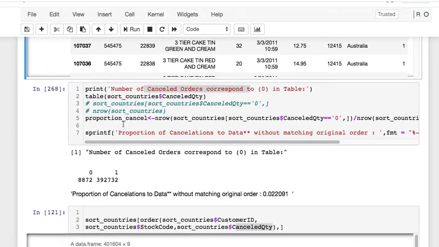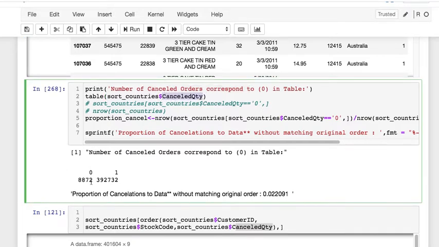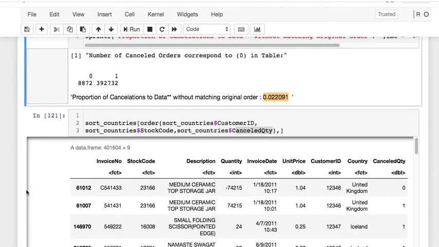Then I'm interested in how many canceled orders I have, and that canceled order in this table corresponds to 0, and it equals around 2%. This is a proportion, so you need to multiply by 100, but it's a little over 2% of our current orders. Okay, that's fine, but that's only the cancellation. That's not the counterpart, the original order that was canceled, that you need to get rid of. We're going to get to that shortly.